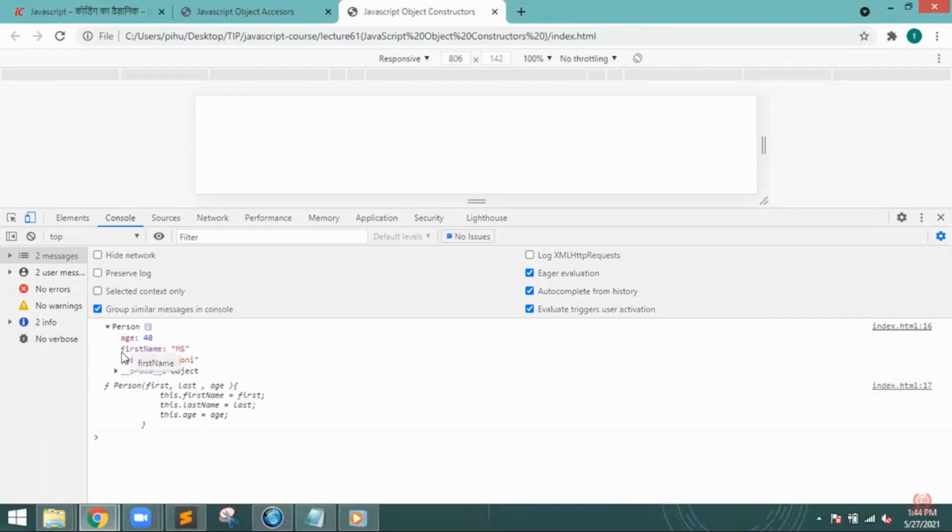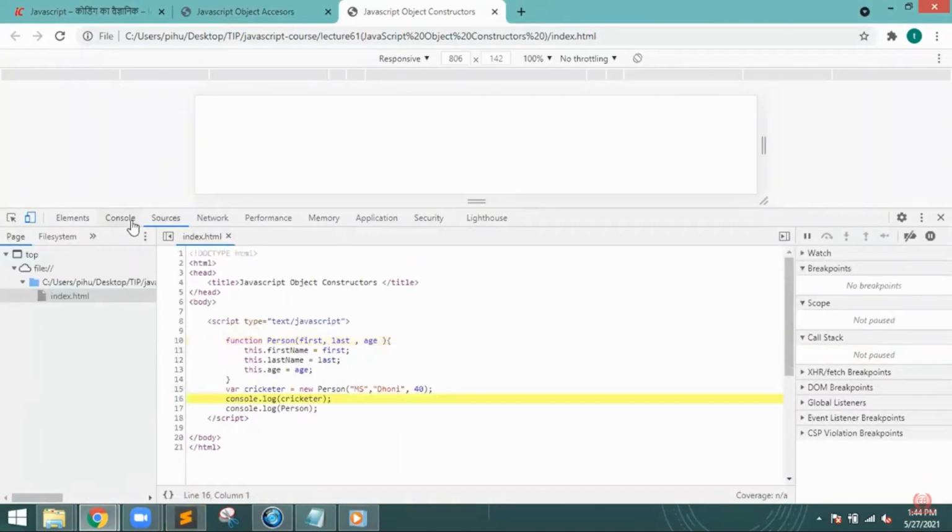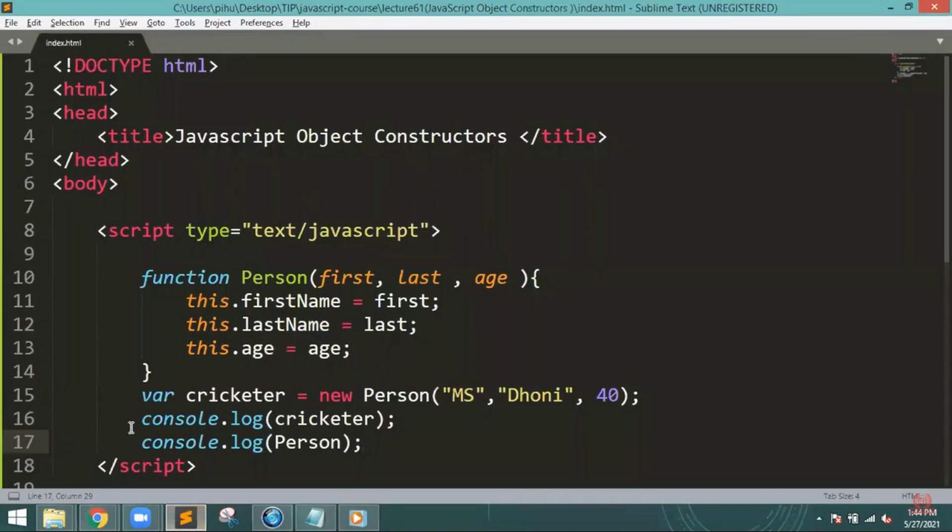You can see on screen the first names, these things. If I'm removing that, all the results are already available. Age is equal to 40, the first name is MS and the last name is Dhoni. That is how it works.